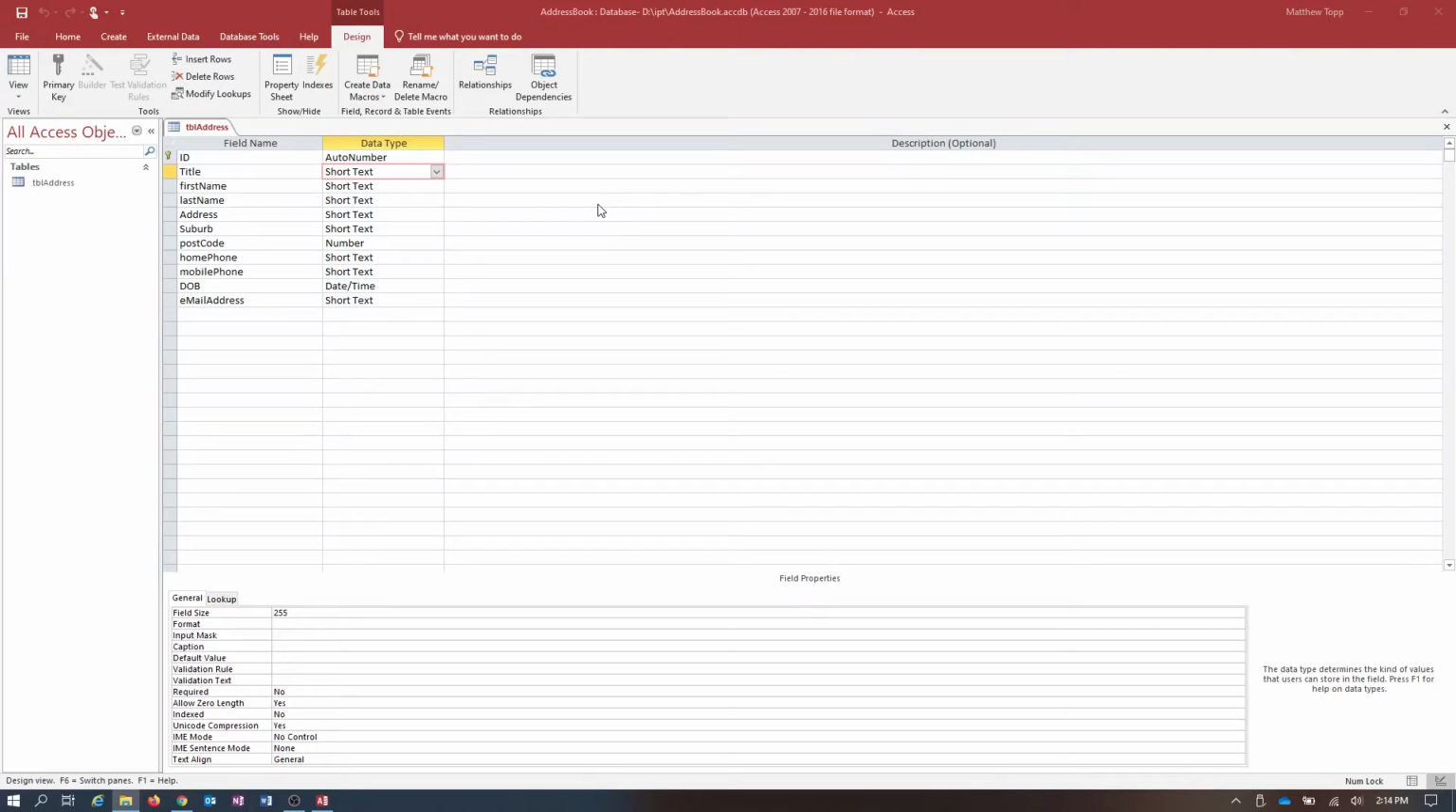So in the last video, we created a bunch of lookups and menus and validation rules. For example, the validation rule for postcode and the validation rule for email. What I want to do now is to take my title field and create a lookup table.